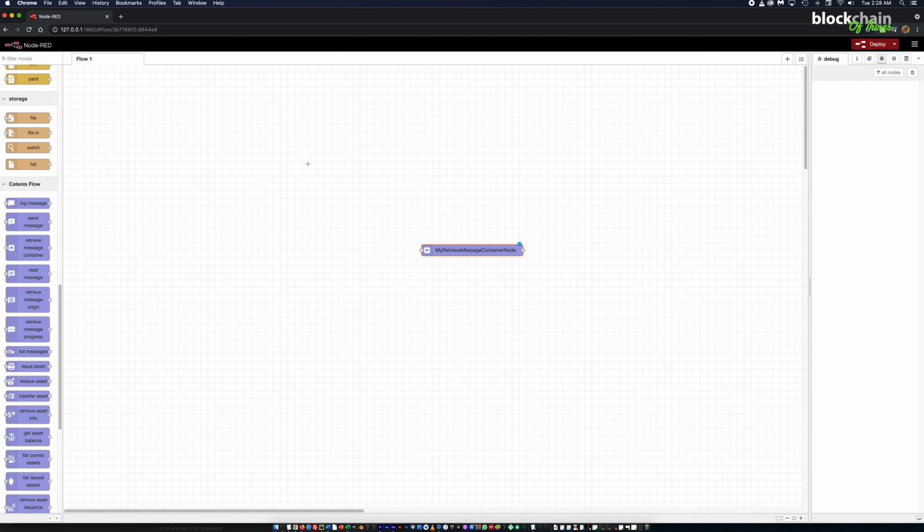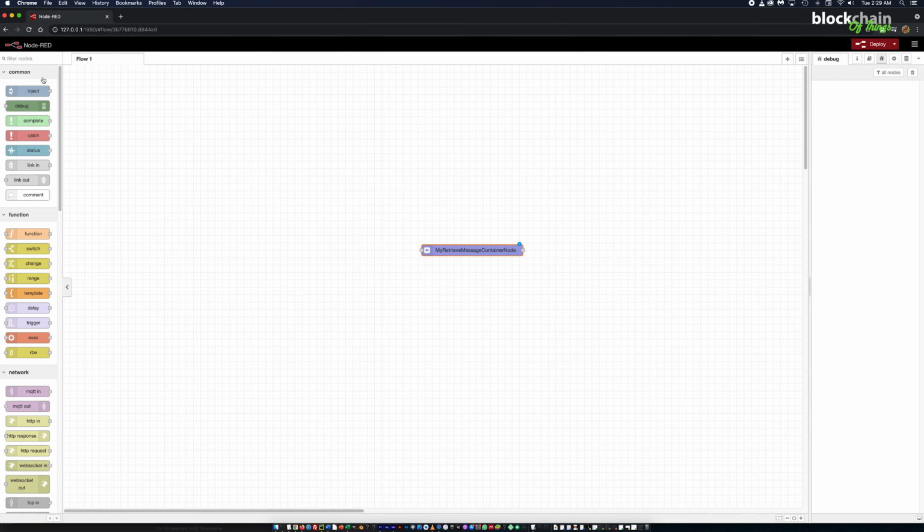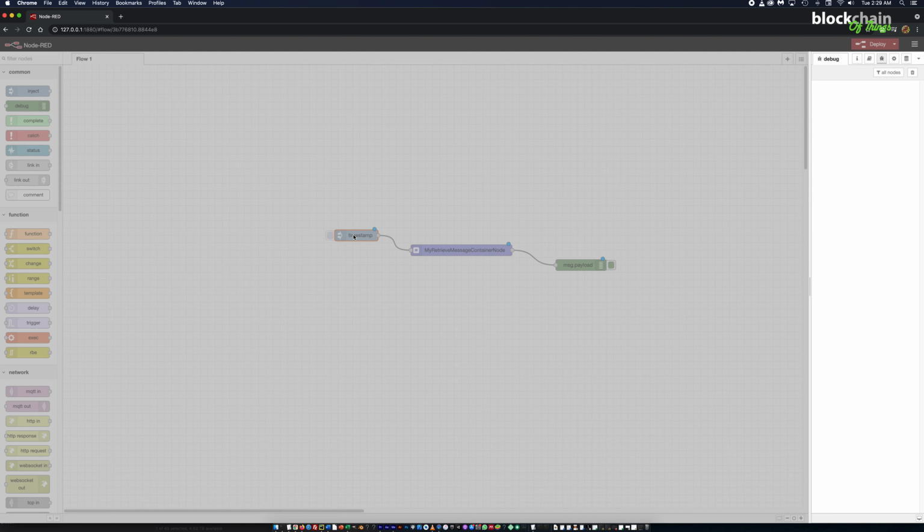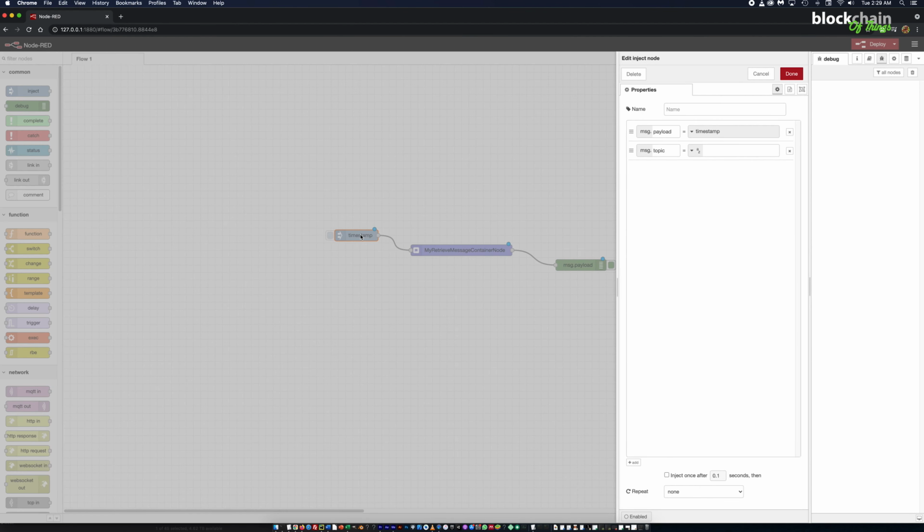Drag and drop a debug node to your workspace and wire the Retrieve Message Container node to the Debug node. Add an Inject node to the Node Red workspace and wire the Inject node to the Retrieve Message Container node. Double-click the Inject node to open its Properties slide-out panel. In the drop-down Payload field, choose the string type.